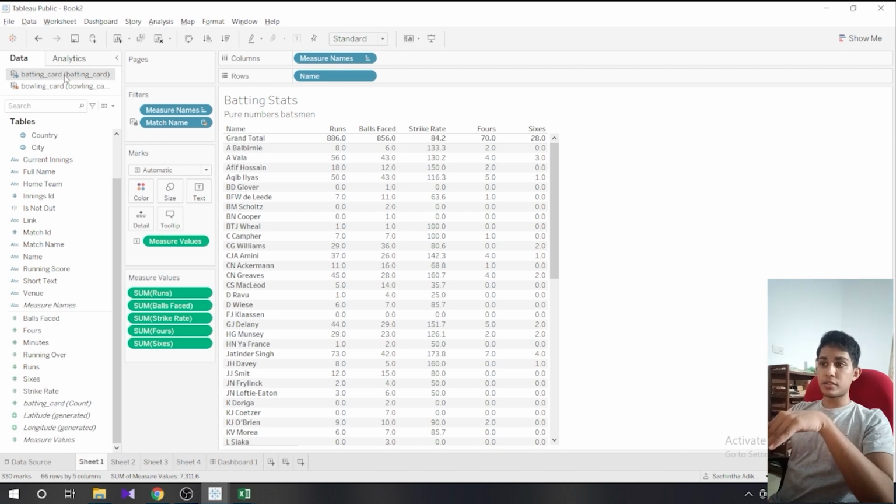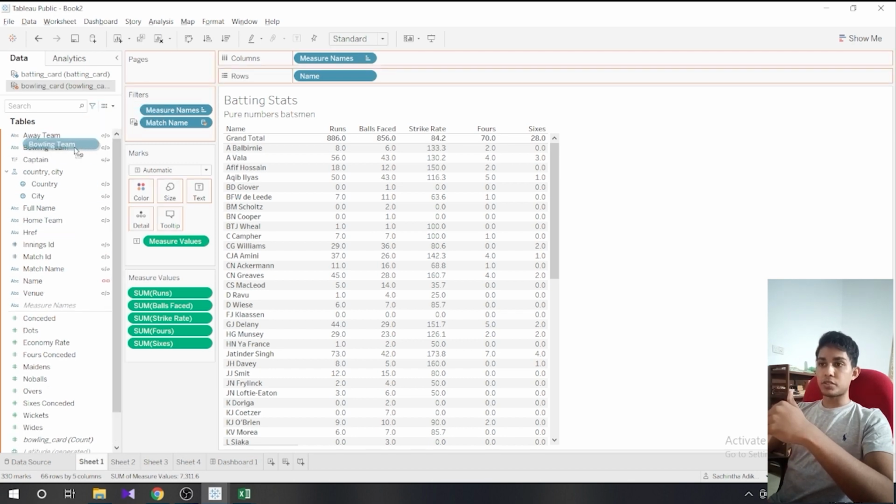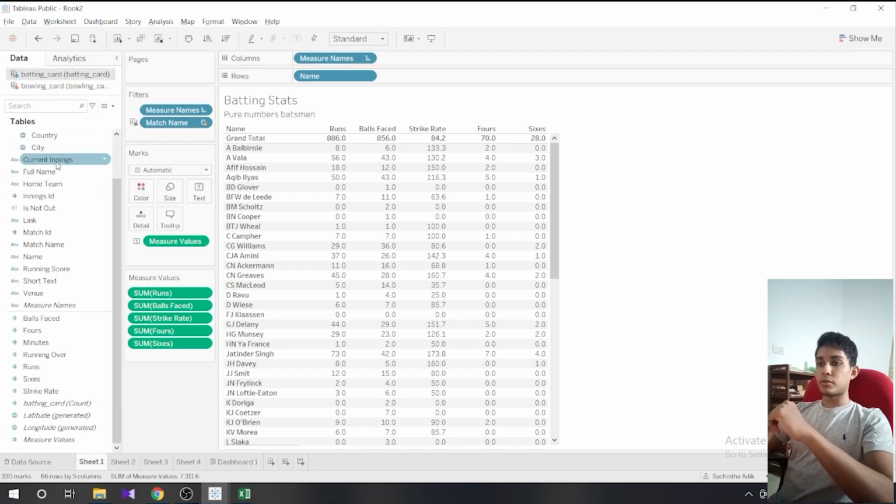When we are creating the filter, we can select from either the batting card or the bowling card. If you are choosing from the batting card, you have to drag and drop current innings. If you are choosing from the bowling card, you have to drag and drop bowling team. So I will take from the batting card. We will take current innings and drop it in the filters.